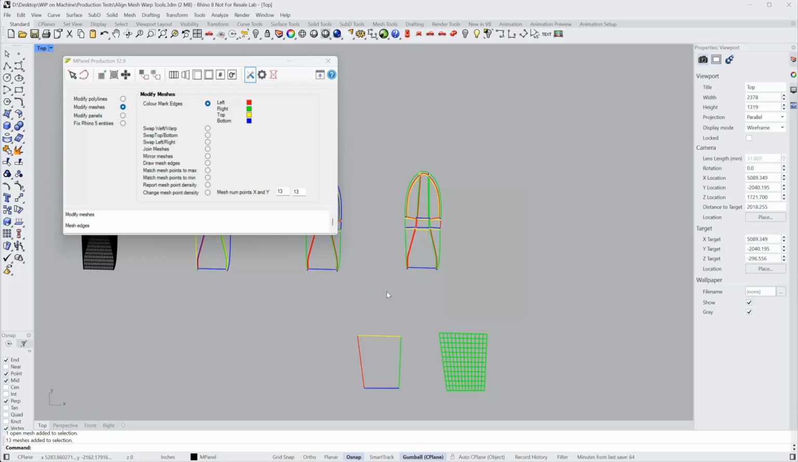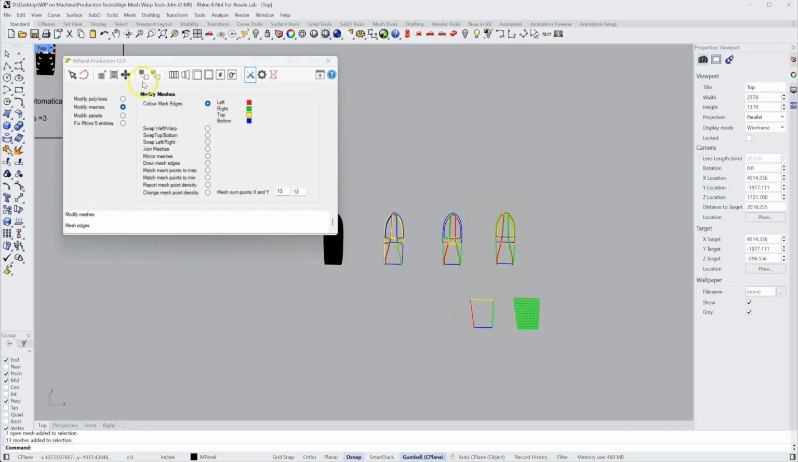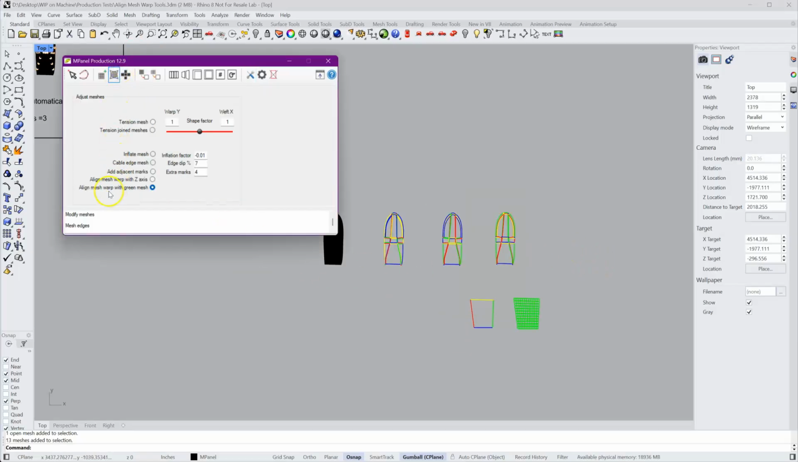These new Warp Align tools give you powerful visual control over mesh direction, helping streamline your patterning workflow and improve fabric layout accuracy.